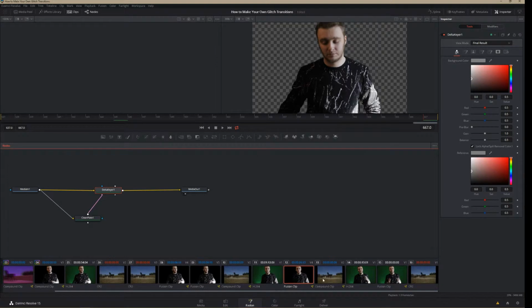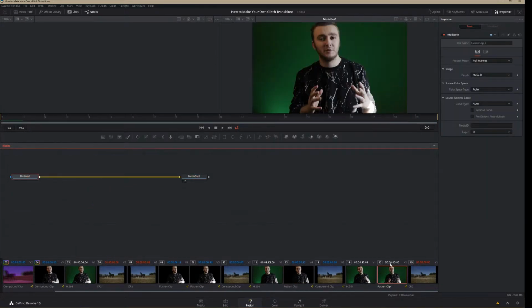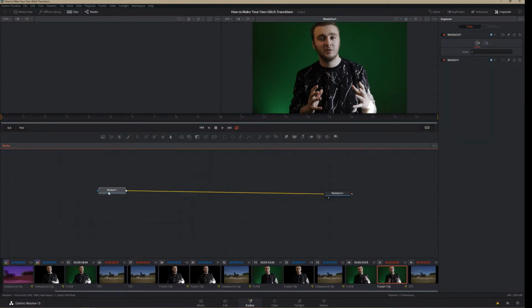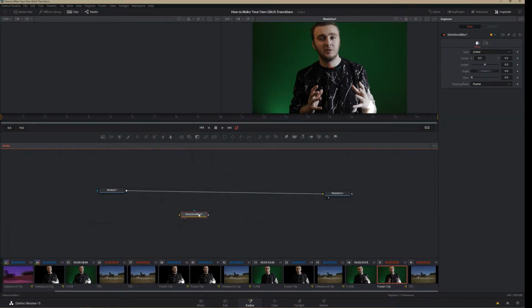Now that you're in Fusion, you're going to want to select the clip that you want to be working on. If you don't see this down here, just come up here and click on Clips, and they'll all show up. So we're going to click on this Fusion clip that we just made, move these over, space them out a touch, and then we're going to hit Shift Space to search through all of our tools. And we're going to apply a directional blur. So we're going to hit Add, and then we're going to drag it while holding Shift into this node path right here so that it goes between our media in and out.